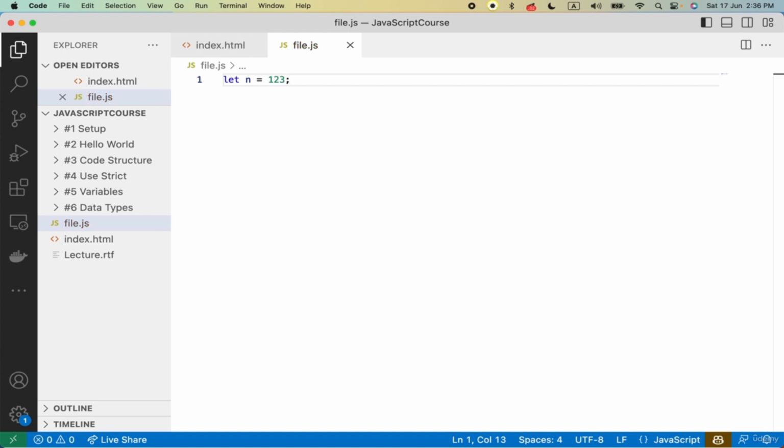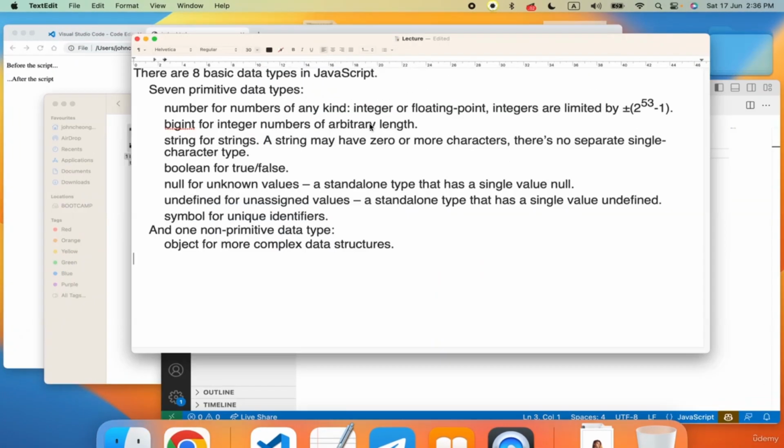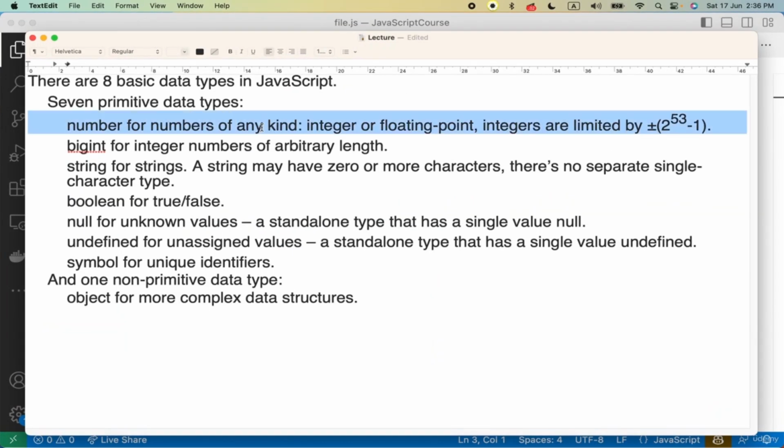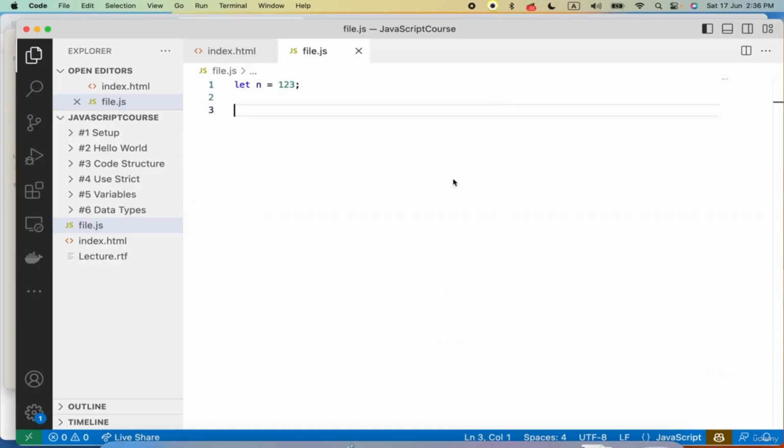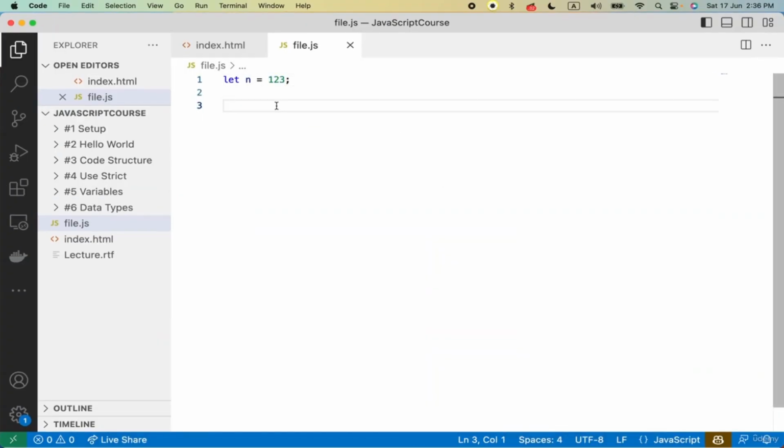Okay, guys, let's talk about numbers. So, let n equals 123. So, n is a number like this. And the number type represents both integer and floating point numbers. So this is an integer here. It can also represent floating point numbers such as this.